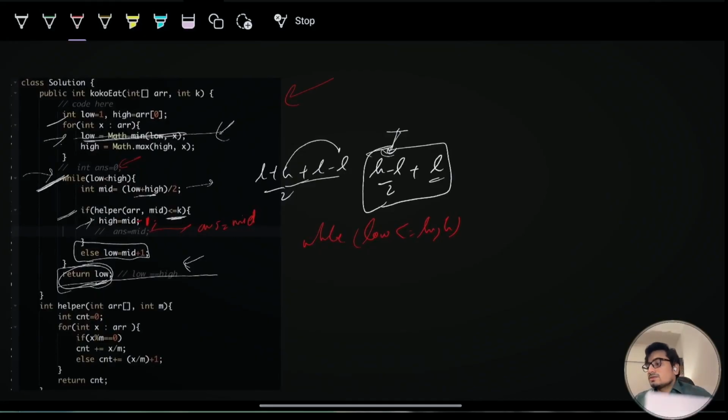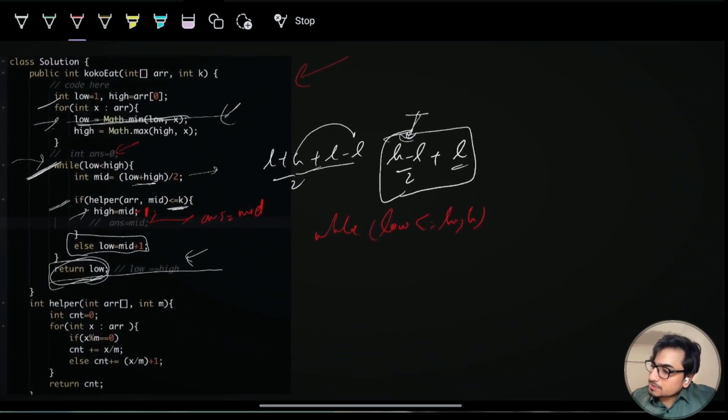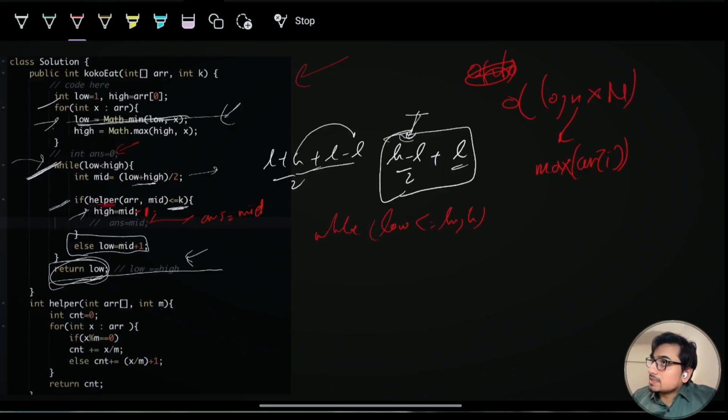So feel free to try this in your code editor, and it would be good. So what would be the time and space for this one? This binary search will take O of log n, right? And this n would be nothing but the maximum of the array, times n, I would say, that is the number of elements in the array, because this helper function is running inside our binary search. So the time is O of log n times n, and space is O of 1, right?